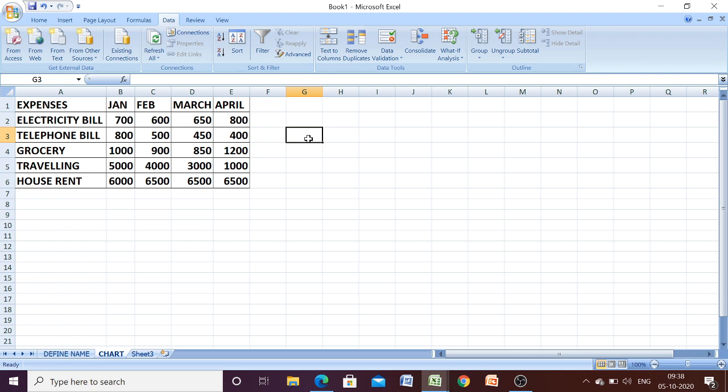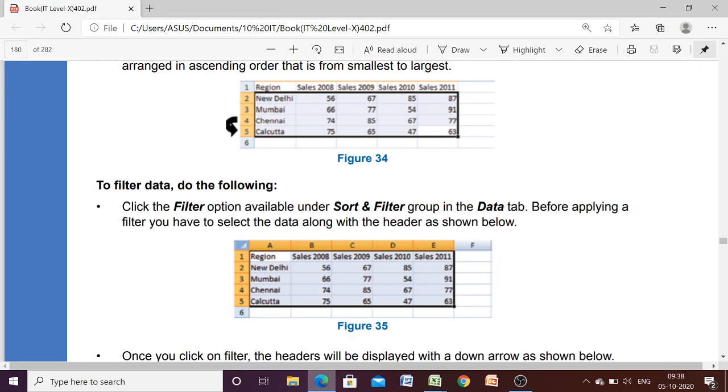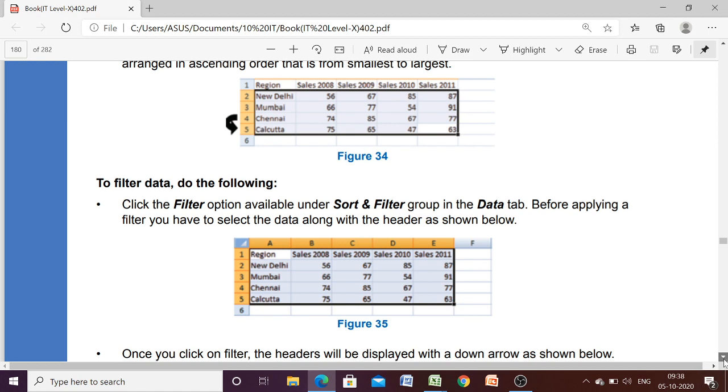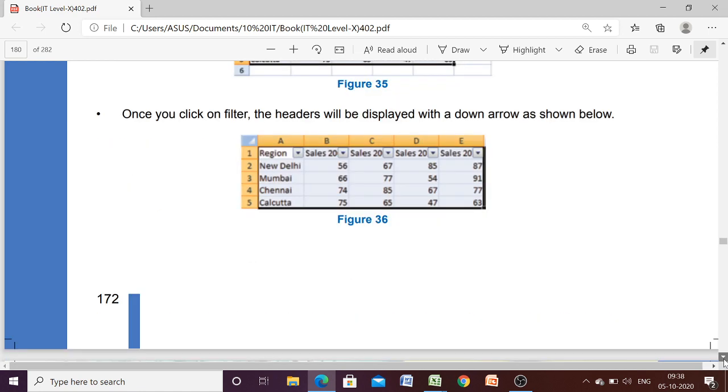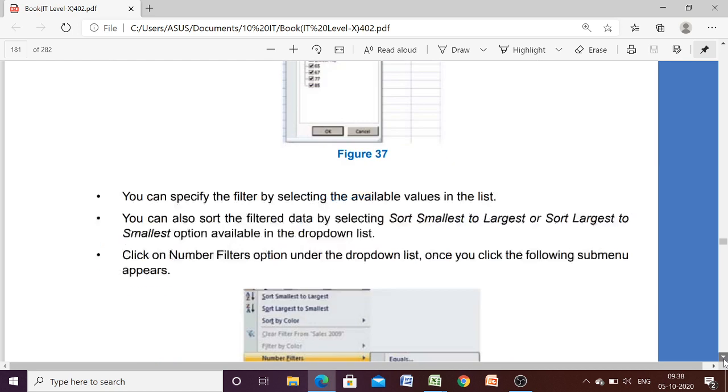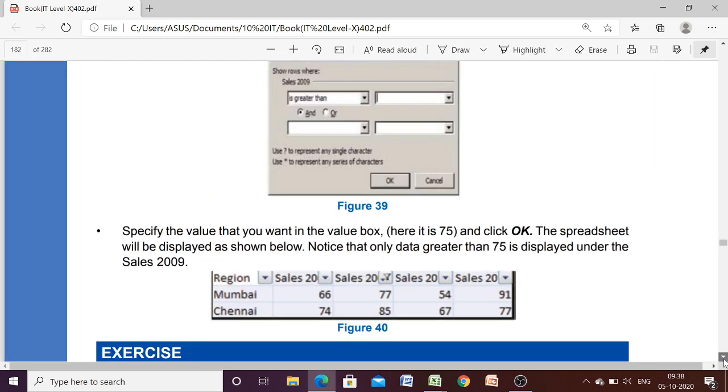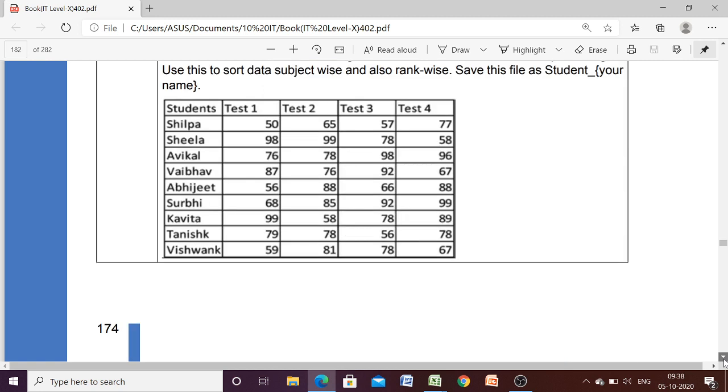So in this way we can sort our data as well as we can filter our data. Now let us move to another topic. Now another topic is again very important, where we can reference to the other sheet. Okay, so how we can do that, let us check in this video.